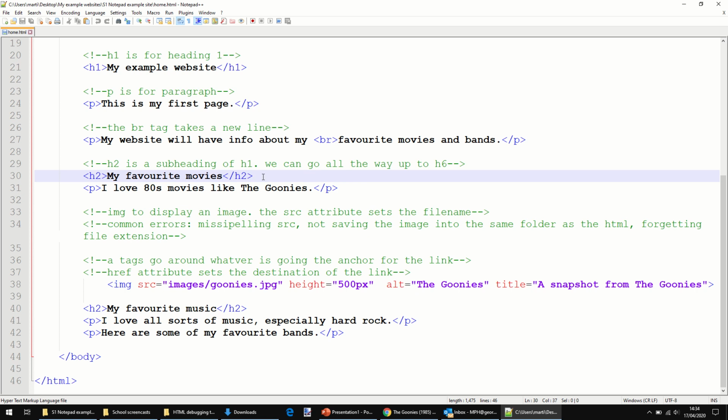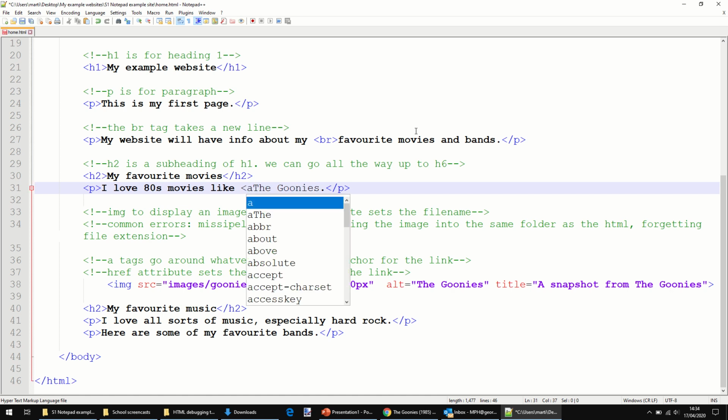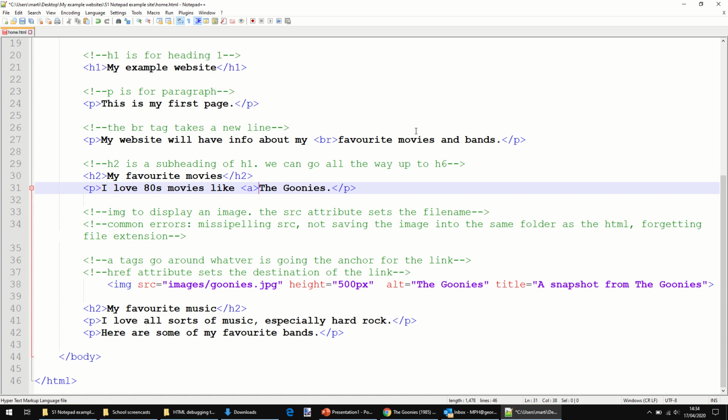How do we create the actual link here? Well, you might be unsurprised to learn we're going to use tags, HTML tags. There's a specific tag that we want to use, and it is the A tag. A is for anchor. The anchor of a hyperlink is the bit you actually click on. So I want it to be the words the Goonies that I can click on. So I put an opening A tag just before the Goonies, and then right after it, I'm not going to include that full stop in it, I put a closing A tag, so with the / there.